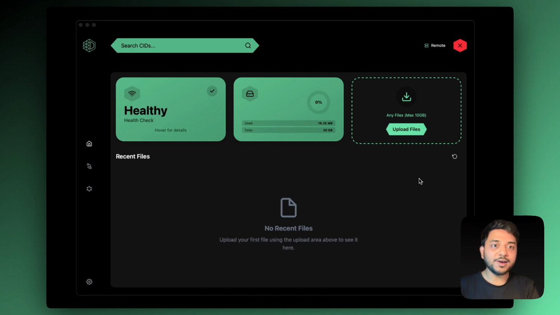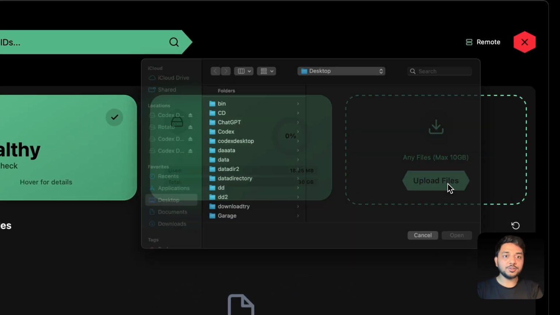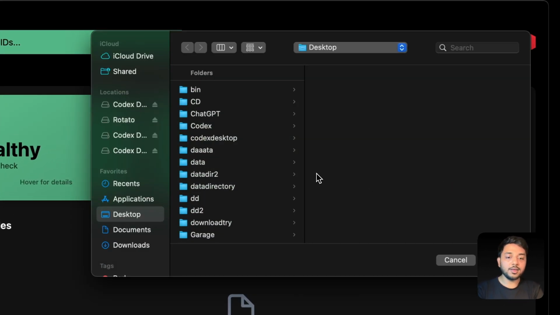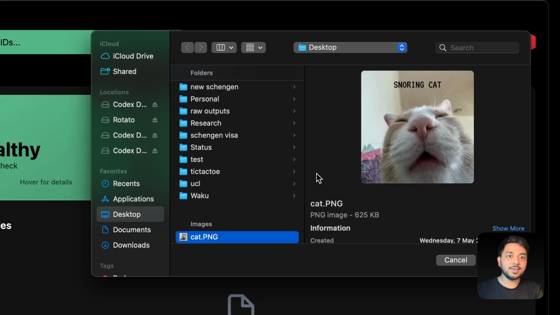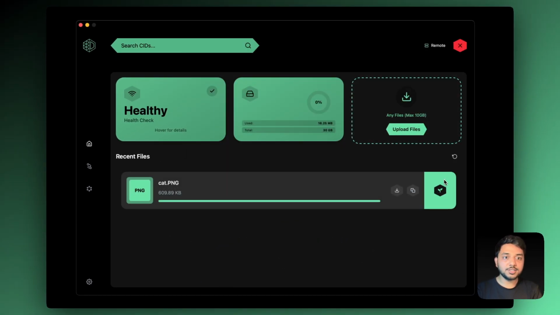Let's try to upload a file into Codex using the desktop app. Press on the upload files button over here, and this should ask you for your file. And let me select the cat file that I have on my desktop. It's a PNG image, and within a matter of seconds, I can see that the file is now uploaded into Codex. So if you want to share this file with others, you can simply copy the CID and give it to other folks.